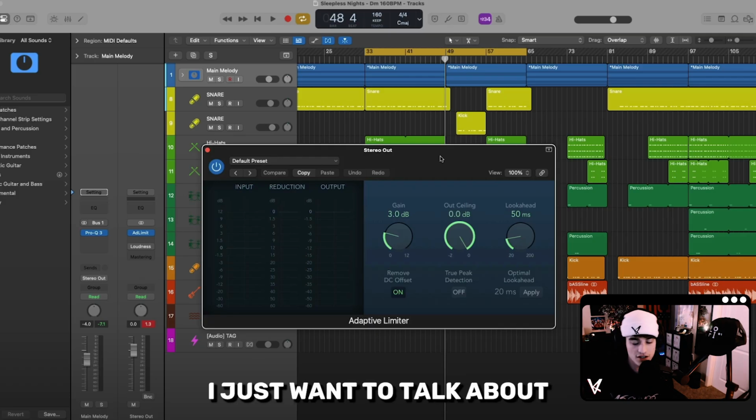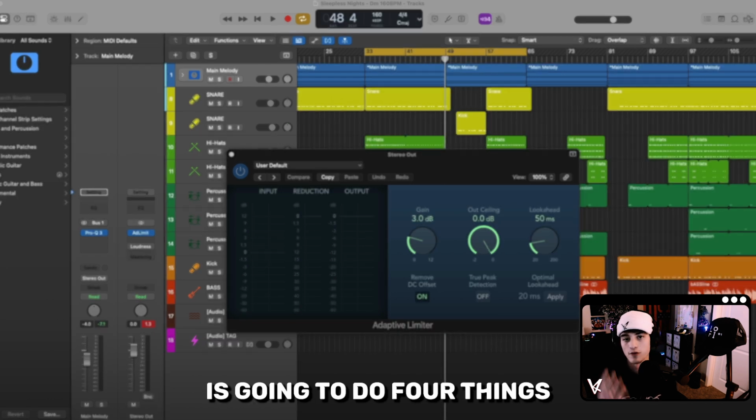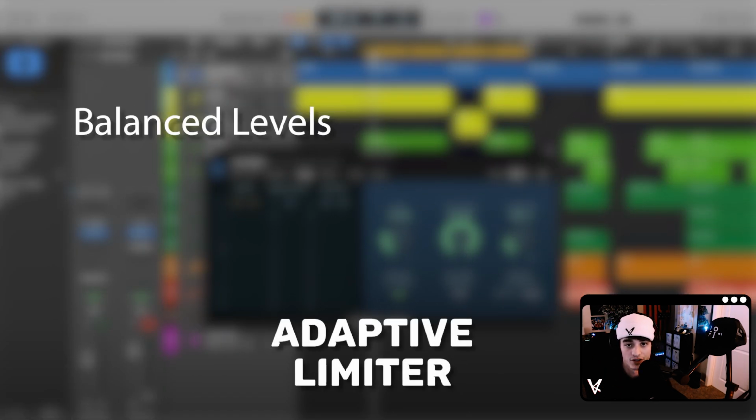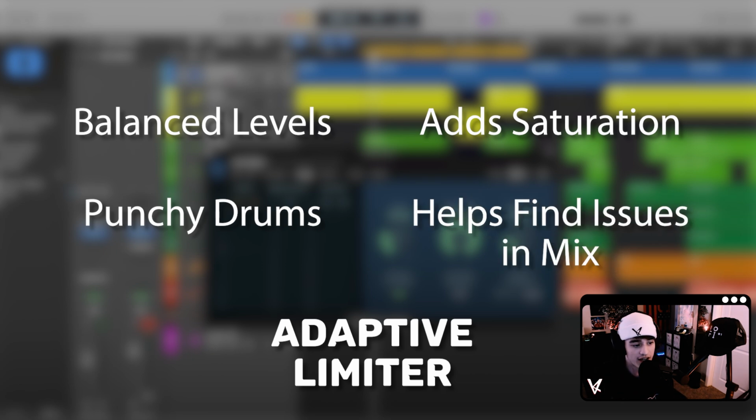Before we get into all this, I just want to talk about what the limiter does. To summarize for you, the adaptive limiter is going to do 4 things for you. It's going to help balance volume levels, going to add saturation, make your drums hit a little bit harder. It's also going to help you identify issues with your mix.